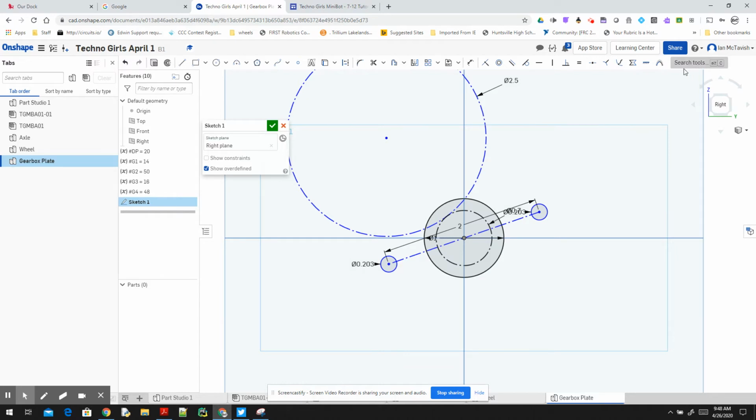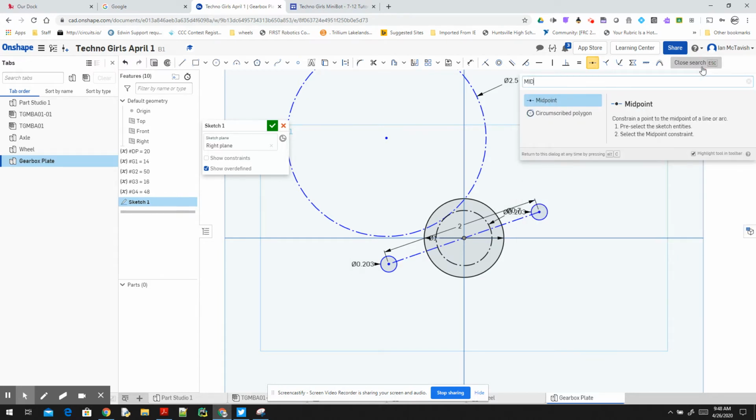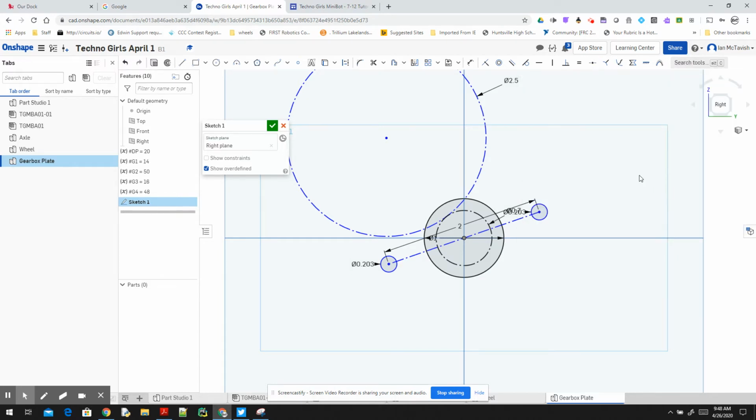Again, if you're not sure, you could search for midpoint and you would be able to find it that way. So I've got my circle, I've got my mounting lines. I'm going to now set the angle that this line is at. So I'm going to use my dimension tool, and I'm going to click on the horizontal axes. Click there once and click on this line once, and you can see I can now enter in the angle. And I'm going to pick a 45-degree angle.